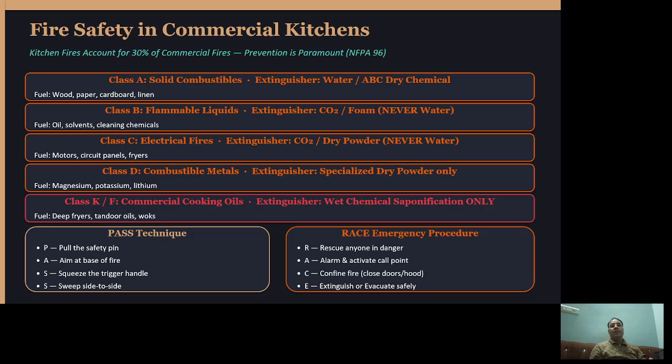Like we have Class A fire, which is a solid combustible, meaning regular combustibles like paper, wood, cardboard, and linen. These are the solid combustibles we have in the kitchen. So it falls under Class A fire, and the extinguisher needed for that is water or dry chemical, which is also called the ABC extinguisher.